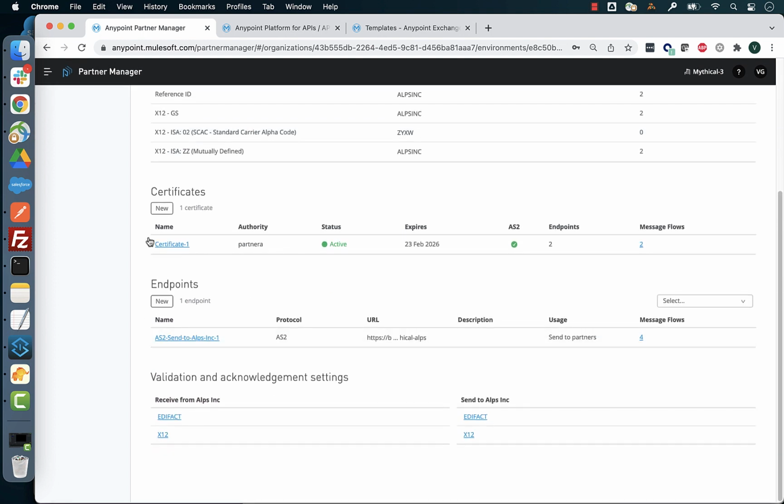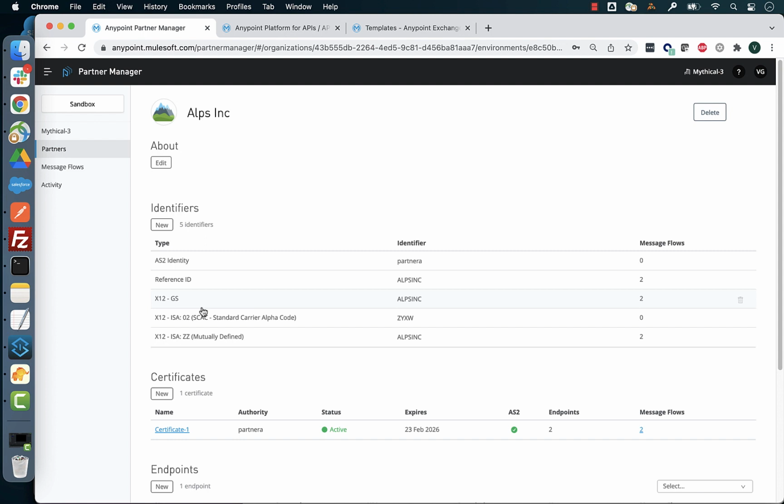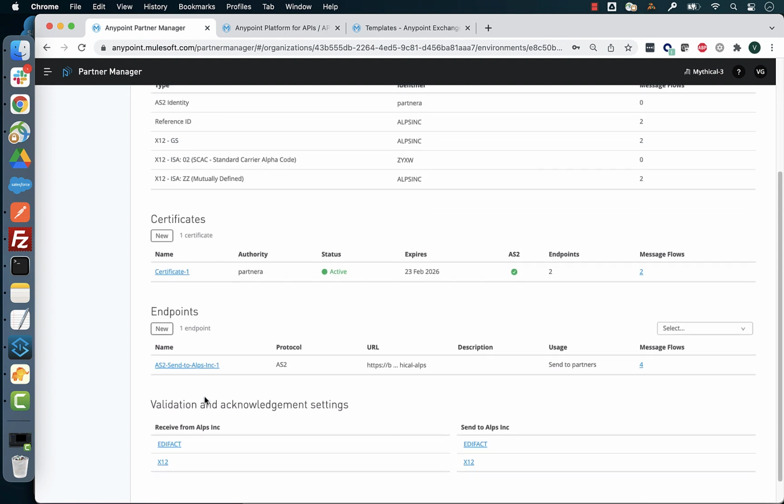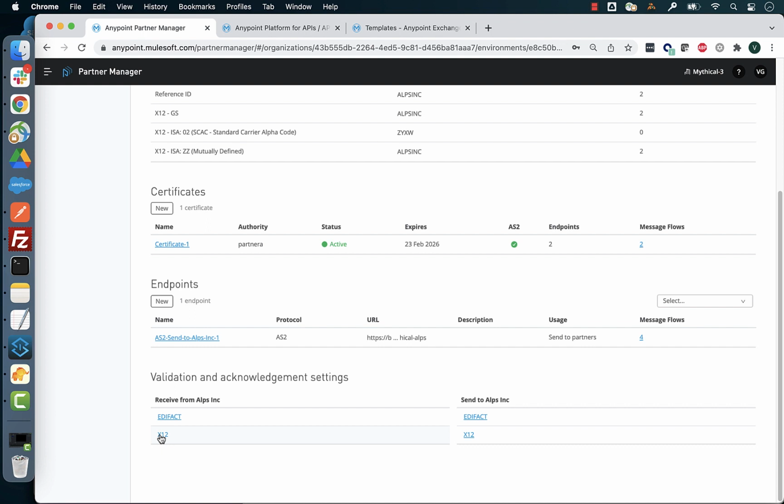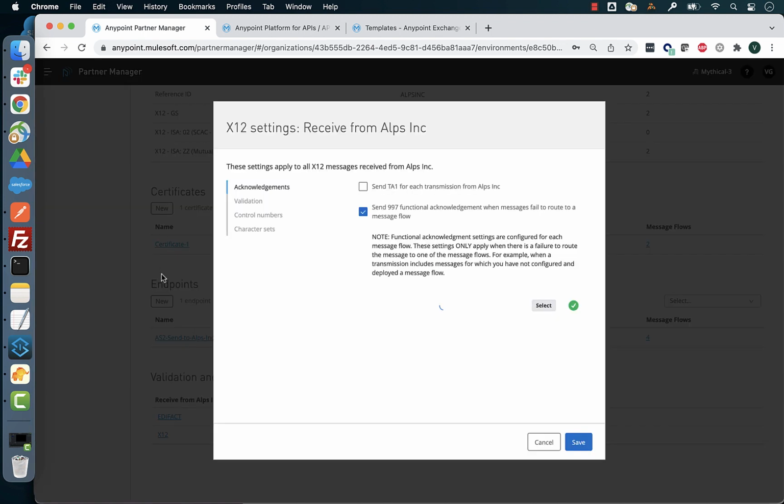The profile of trading partners is going to be pretty much similar to the host organization. So you have the identifiers and the certificates. If you have partner-specific endpoints that you need to create, you can create them under the trading partner's profile so that they are accessible for the message flows created for that particular partner. That way you can access control the usage of endpoints and restrict the usage within the scope of the trading partners. You also have the ability to configure X12 message validation settings and acknowledgement settings.